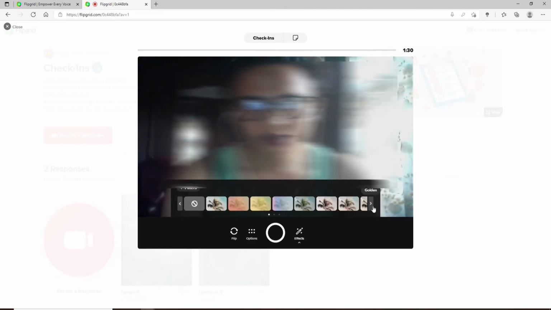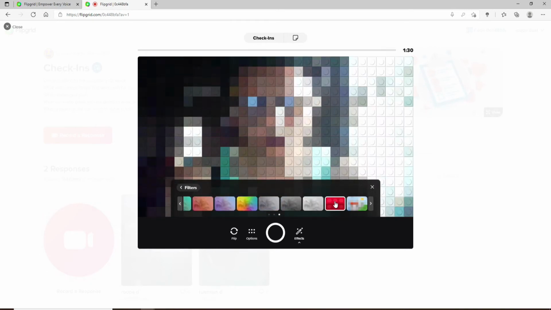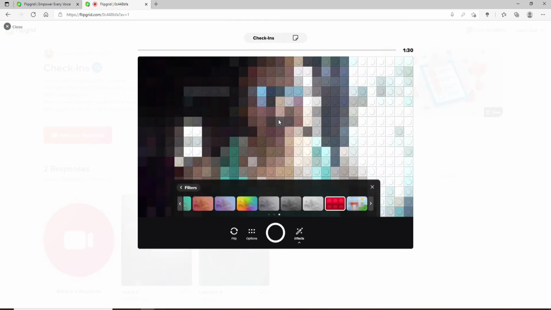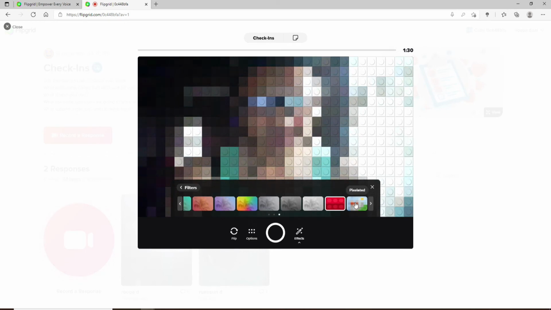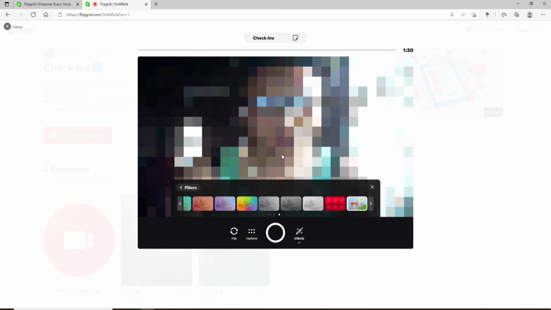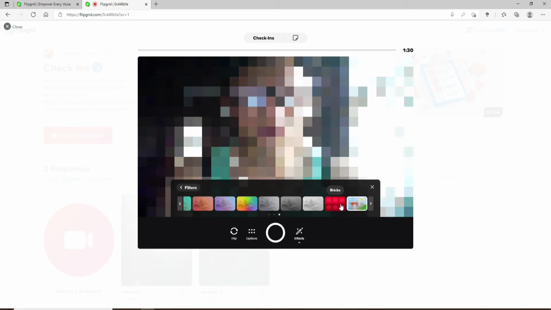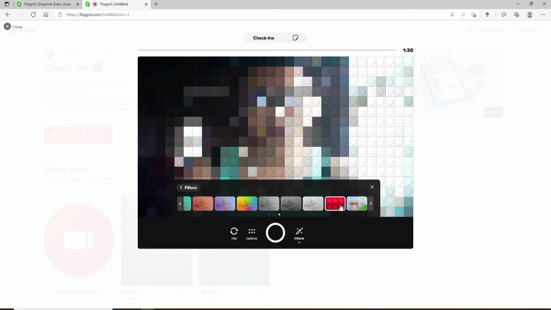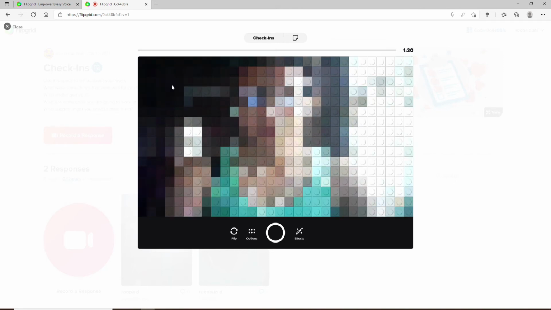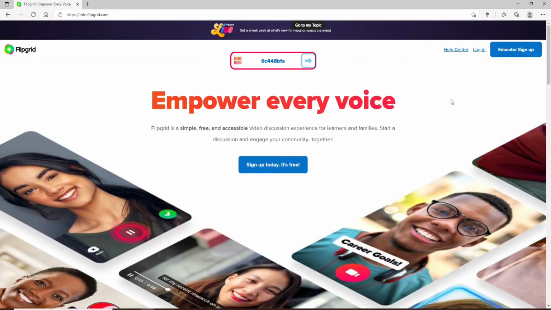Now, if you'd like to blur your face, you'll need to look for a filter that's called Bricks. Click it on, and you'll be able to see that your face has been blurred. You can also select Pixelated Filter out here, and that way you'll be able to blur your screen if you're not pretty much comfortable about how you look on FlipGrid. That is how you can quickly blur your face on FlipGrid.